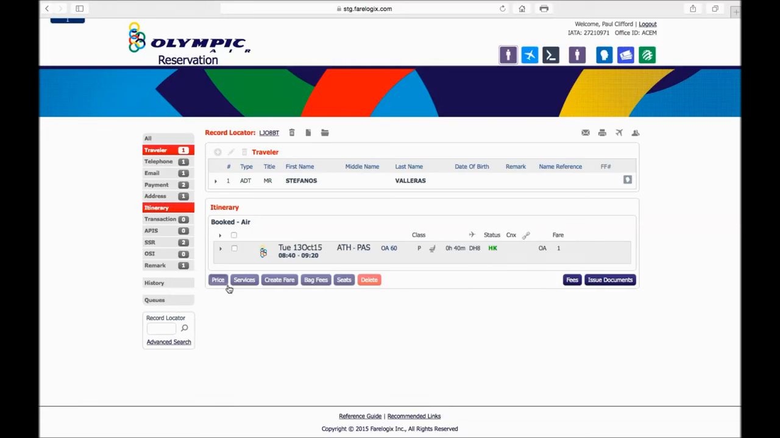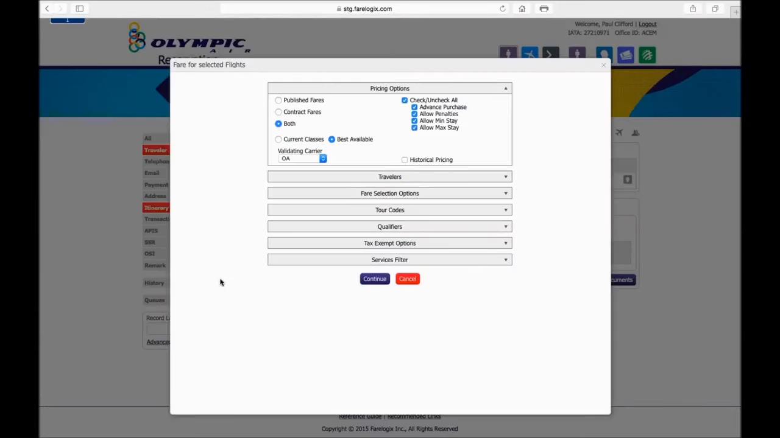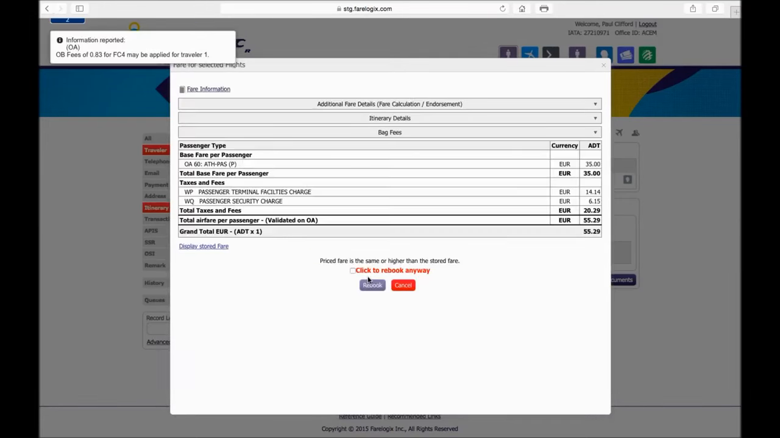You can also see there are other icons along the bottom whenever we actually book a flight. We can reprice this itinerary, which is always useful to do just before we ticket to ensure this fare is still valid. Here we can select some pricing options if we wish. As you can see, the fare is the same. We can rebook if we wish.